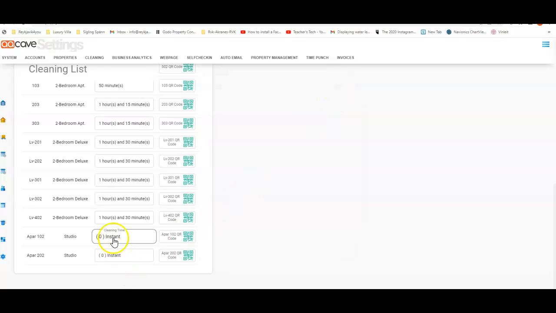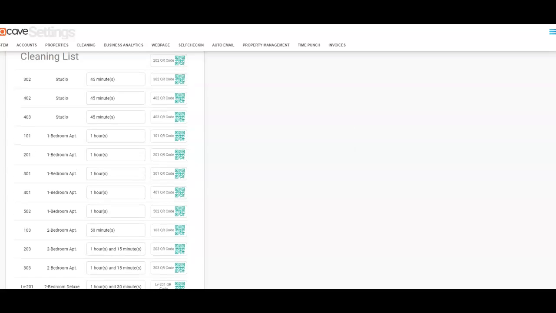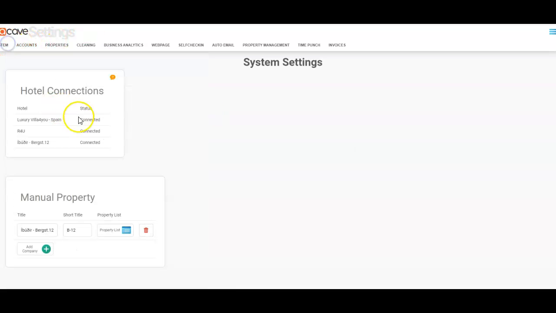We can also mark here how long it will take to clean the apartment. We can say maybe this takes 45 minutes. Now we have everything set up, connected in the system, the hotel connection with every apartment, and also the properties that are manually set up.